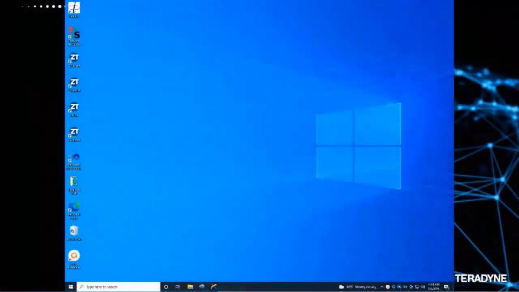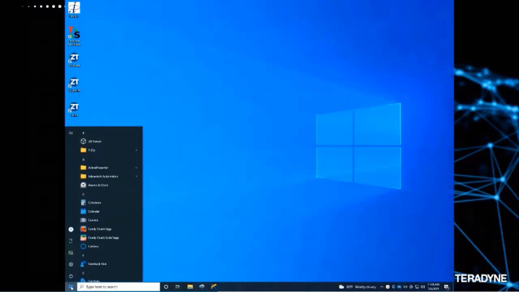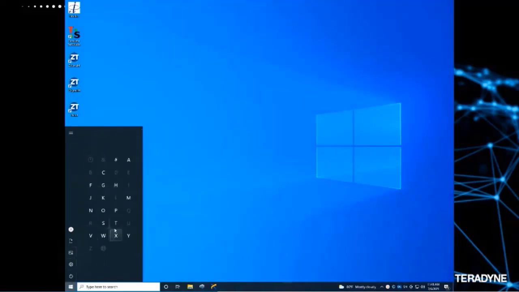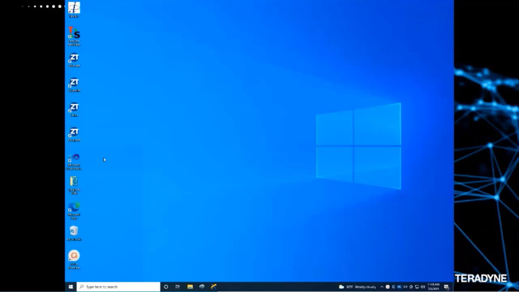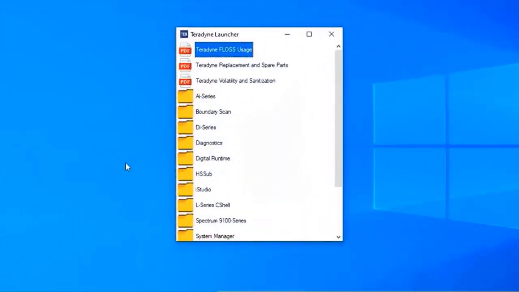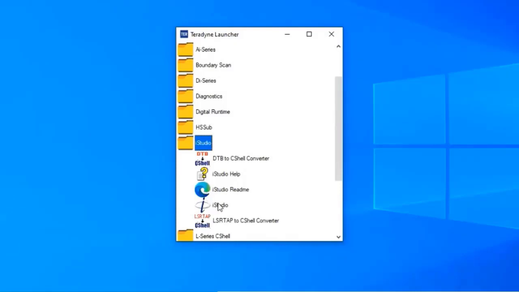First, we will need to create an iStudio project for us to save our work in. You can open iStudio from the desktop icon there, or by going to Start, navigating to the Teradyne Launcher, opening the Teradyne Launcher, navigating to iStudio and expanding it by double-clicking, and then double-clicking the iStudio icon. This will bring you to the iStudio homepage.